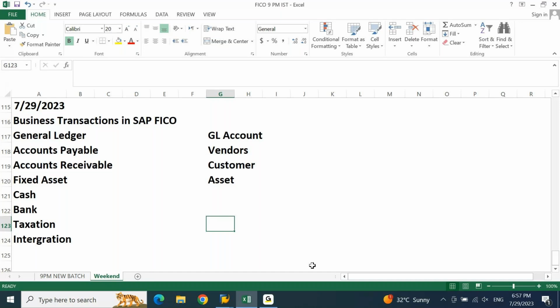This you need to understand. The last one is your integration. When you talk about integration, how your SAP FICO module is integrated with other modules. Basically, there are different module integrations, but commonly we will be talking about integrations related to FI-MM and FI-SD.